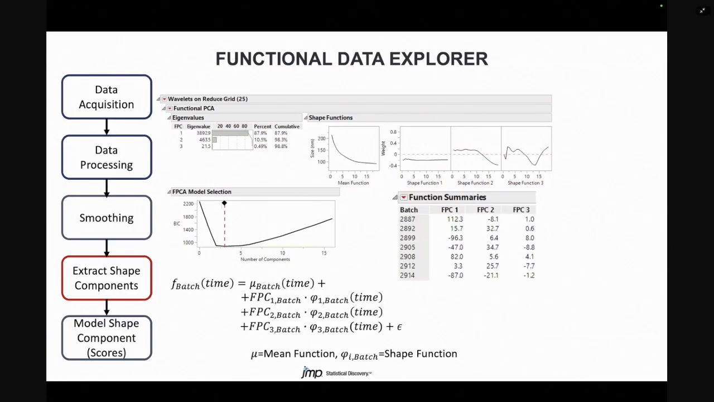Okay, so let's think through how this works. Our shape functions are the ones helping us explain how the shapes are varying in time. And with those, we extract functional principal component scores that give us some sense of the variation between our different batches. So if we look at batch 2887, we have the underlying mean function plus 112 times the first shape function minus 8.1 times the second shape function plus 1 times this third shape function to get us a model for what that batch is.